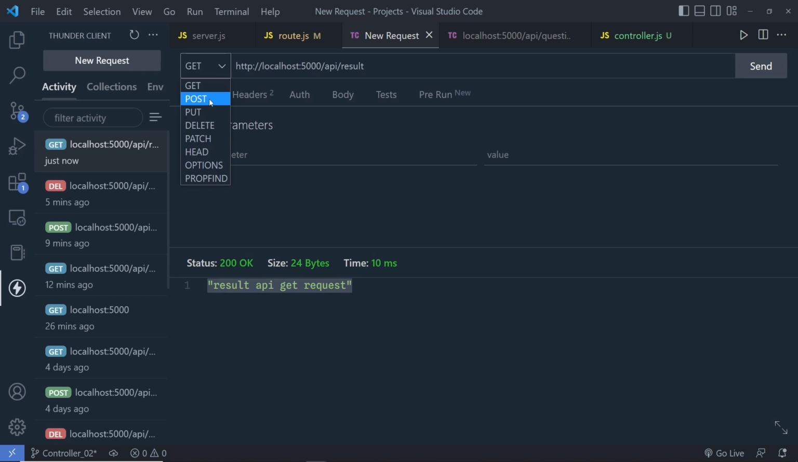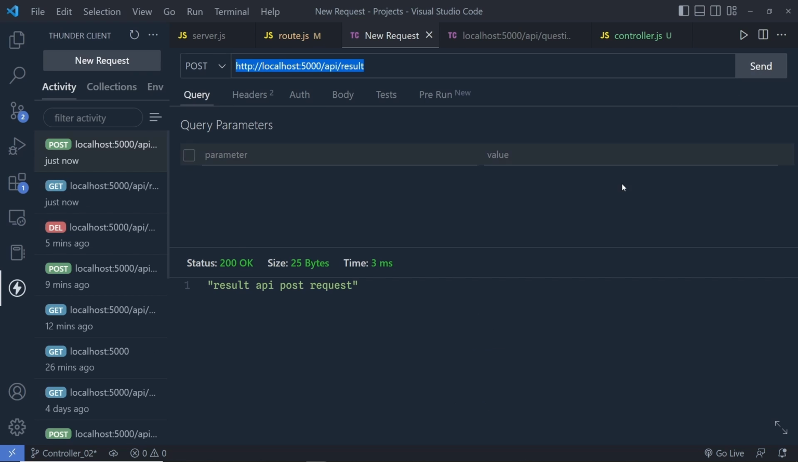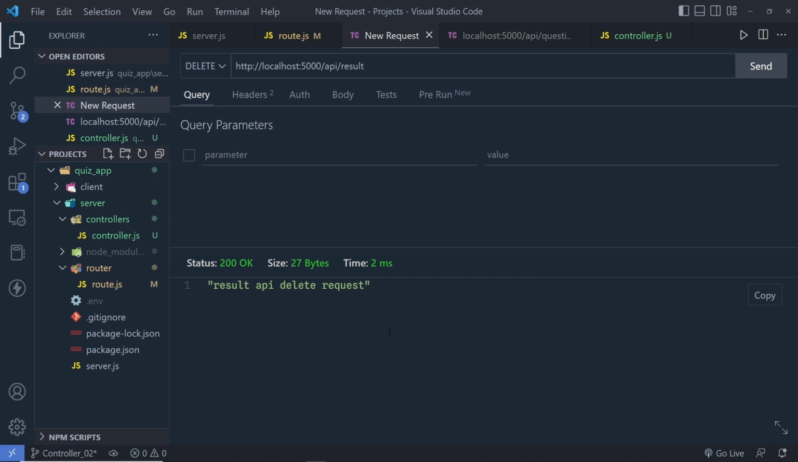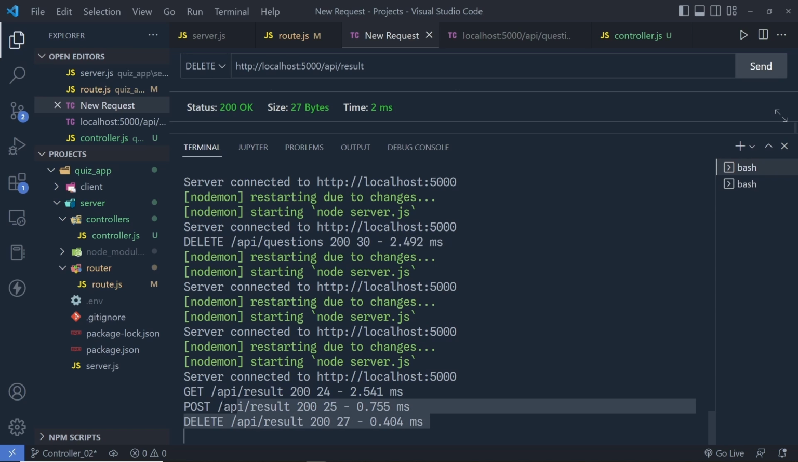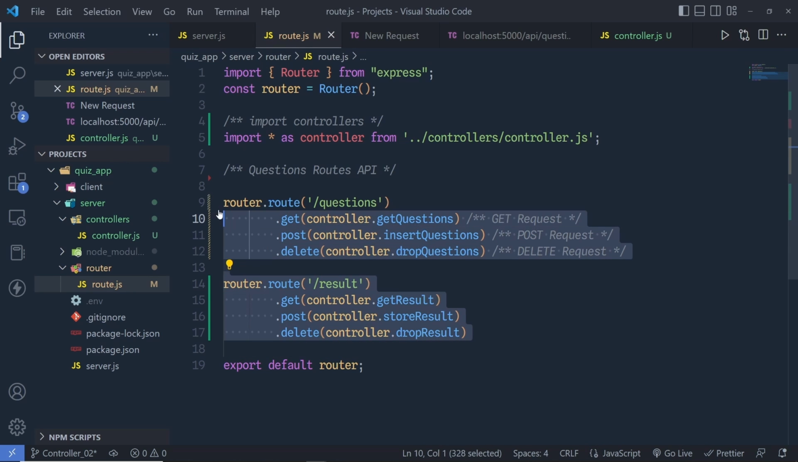If I make a POST request on the same endpoint, I'm going to have the same response. And if I make a DELETE request, I'm going to have this response: result API delete request. And now if you open your terminal, you're going to have the console.log message with different responses. So now we successfully created all the routes for this application.